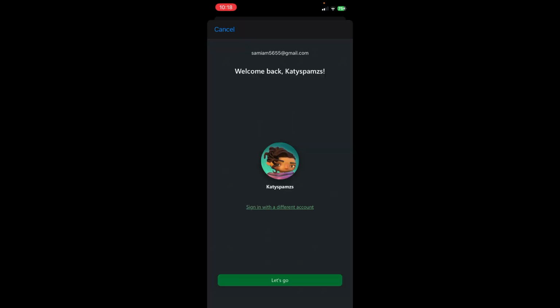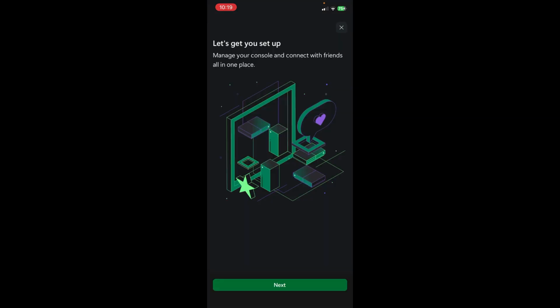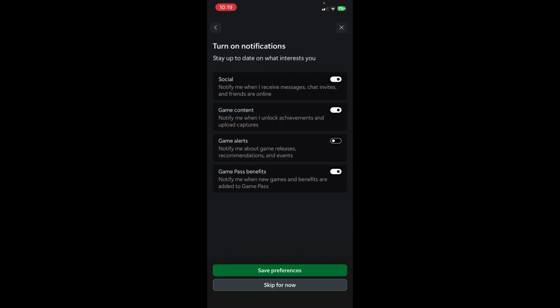You'll now see your username. You'll also see your profile picture. And here you will still have the option to sign in with a different account if you recognize that this is not the correct account. However, if it's the correct account, you're going to go down to the bottom and you're going to click on Let's Go. You'll have the option to share some diagnostic data. So you can either say continue and you can select what will be shared. Here you are going to manage your console and also connect with any friends. So let's go and say next.